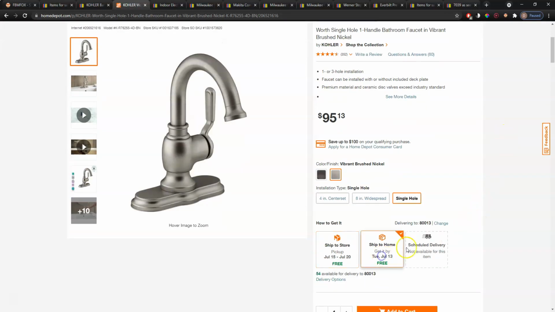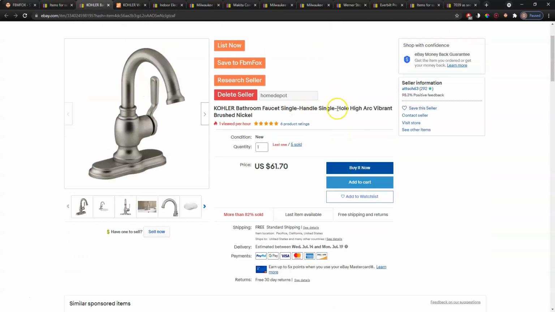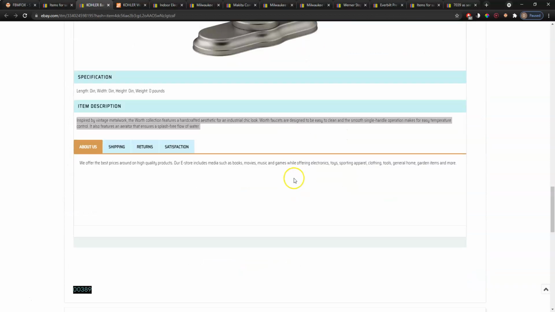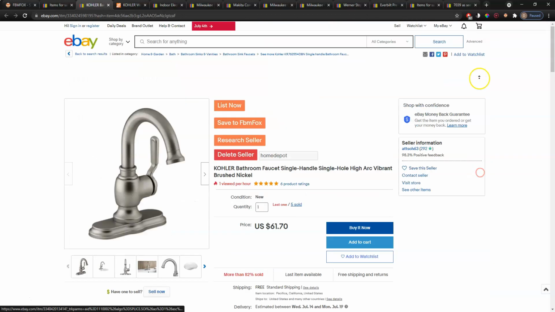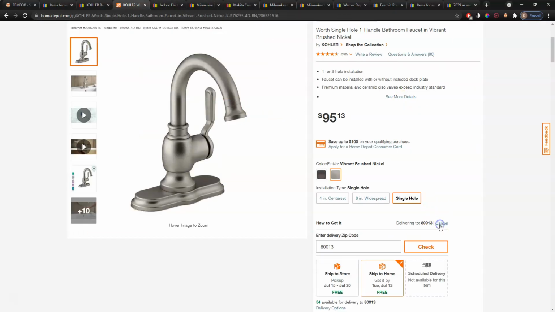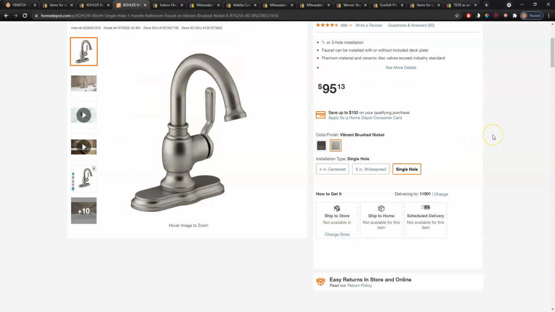Okay, $95. Wow. But this is a single hole. What is this? Single hole. Wow. So this person is selling for cheaper than Home Depot, which is really odd. Perhaps my zip code is incorrect. Perhaps just in this zip code it's expensive. I'm gonna try a few different zip codes.